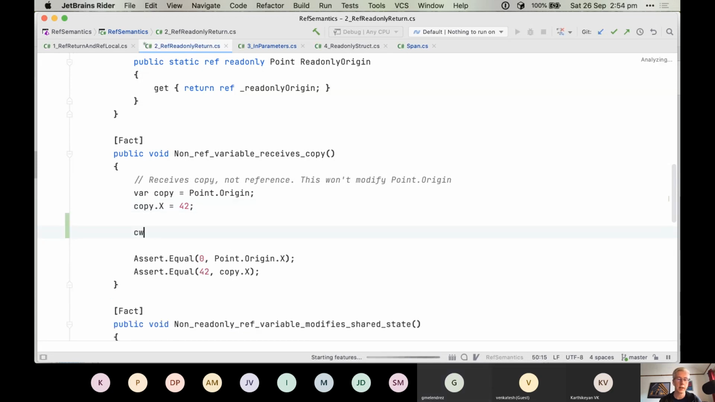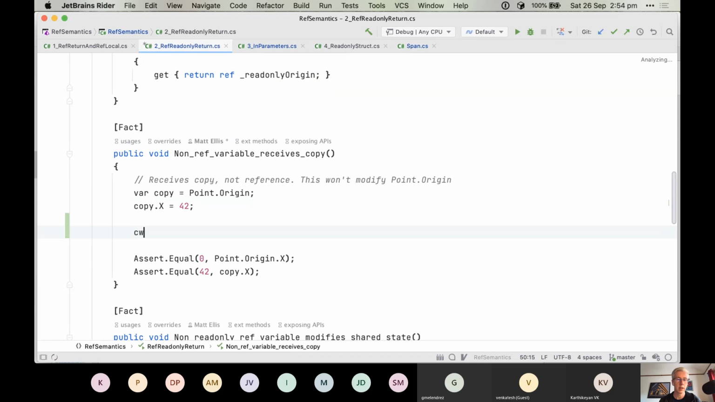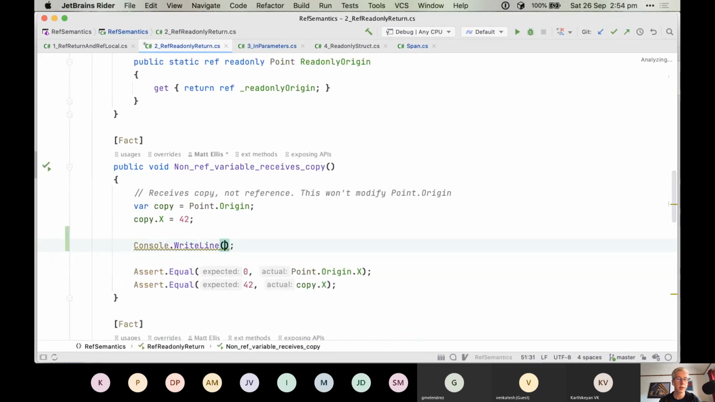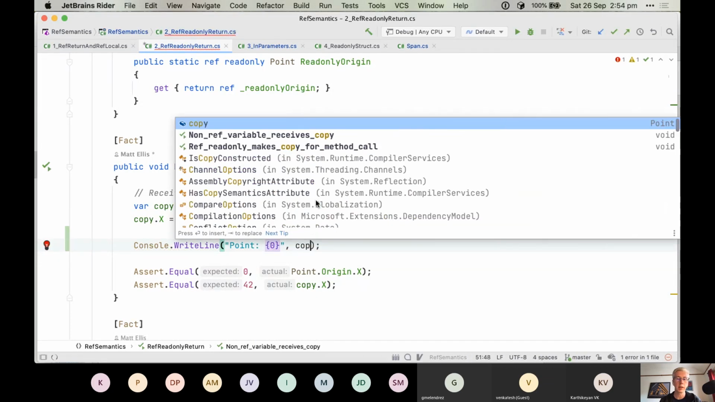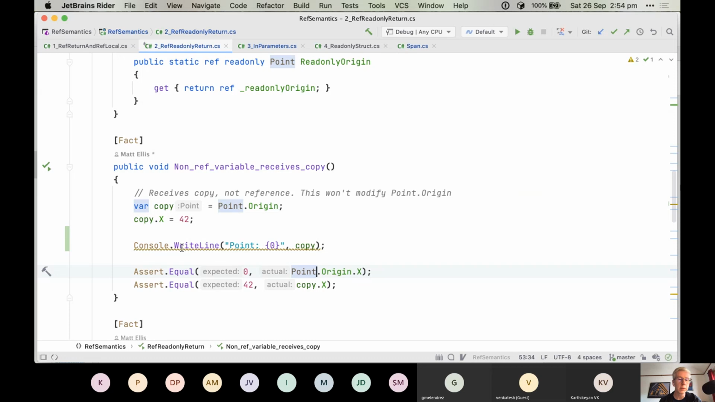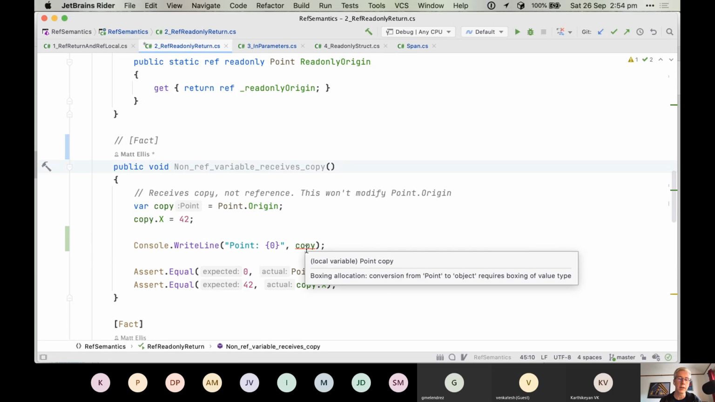So if I create a point, and then try and pass, oh no, it's called copy. It doesn't like me using that inside a unit test. But there we go. Now you can see there's a highlight of copy there because there's a boxing allocation going on. It knows that point is a value type, and it says you're converting that from a point to an object, and you're boxing it.